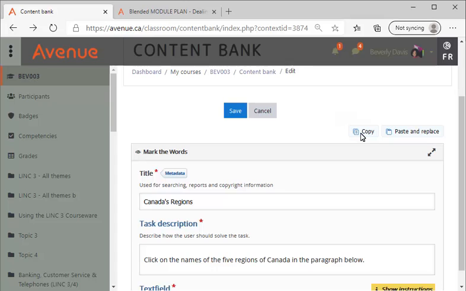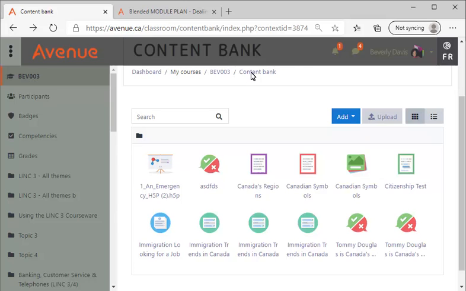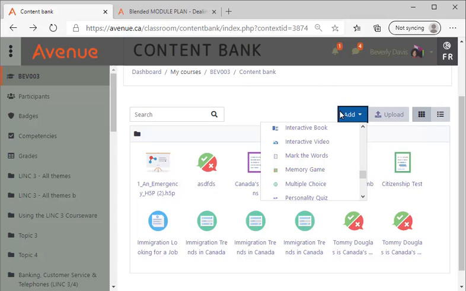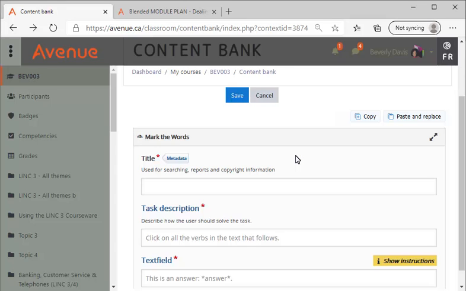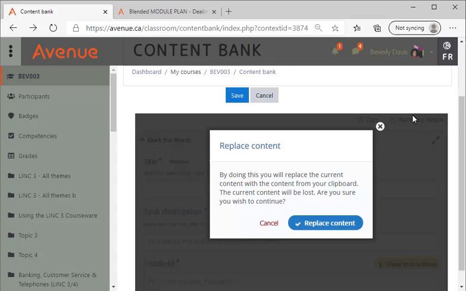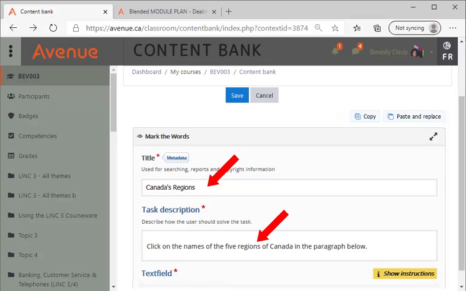Click on the Content Bank link in the Breadcrumbs menu. Click on the Add button. Click on the Mark the Words link in the drop-down menu. In the Mark the Words editor, click on the Paste and Replace button. In the pop-up, click on the Replace Content button. The contents have been copied.